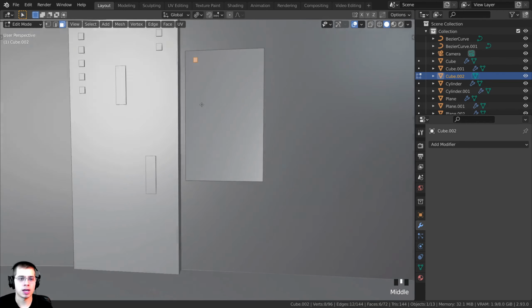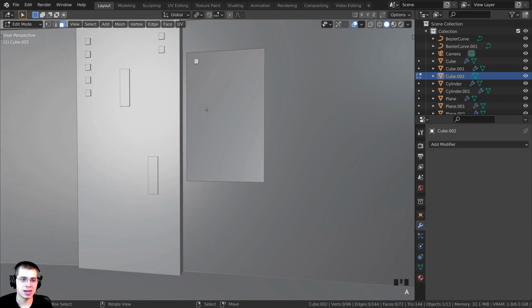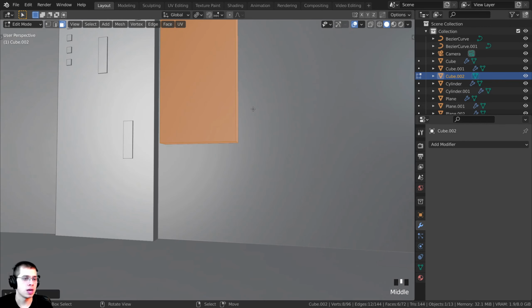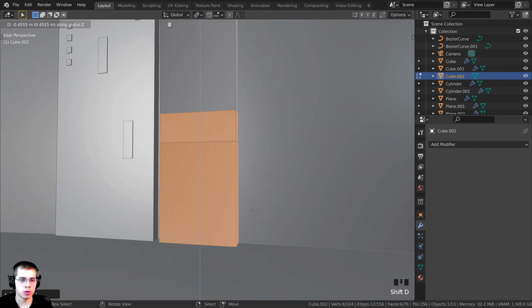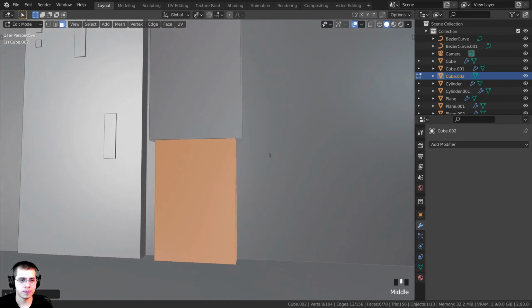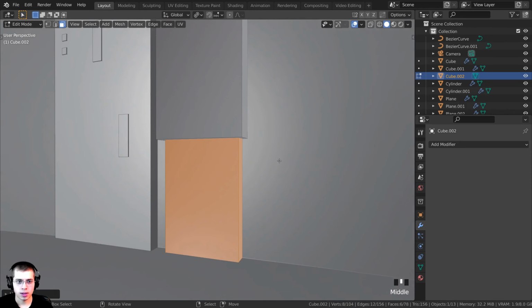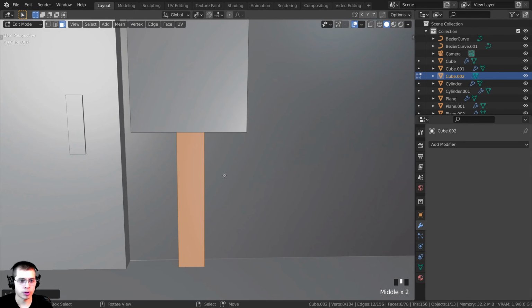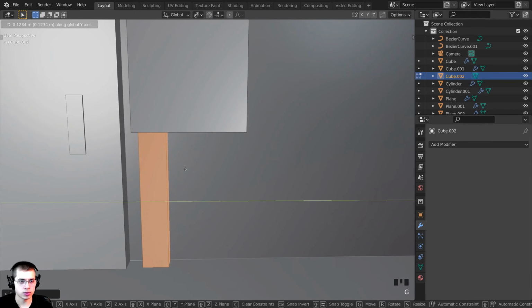All right, and then I'll tab into edit mode and I'm going to press A to deselect everything, and I'll press L again to select all the linked vertices, and I'll press Shift-D and Z, and we're going to bring that down. Then I can press S to scale, and I'm going to scale that down, and I'll kind of bring it back there. And then I can press S to scale and Y on the Y axis, and I'll just make that a bit smaller.